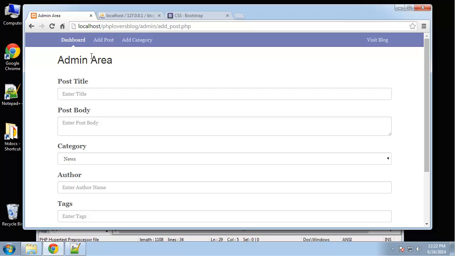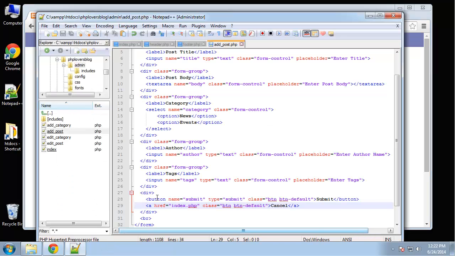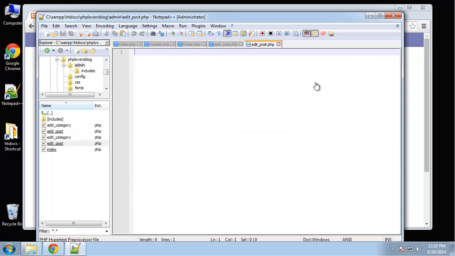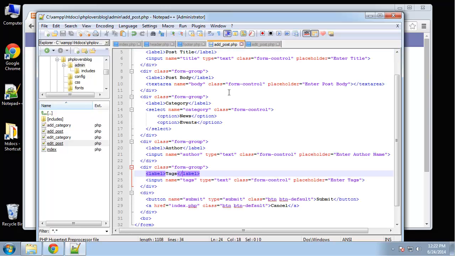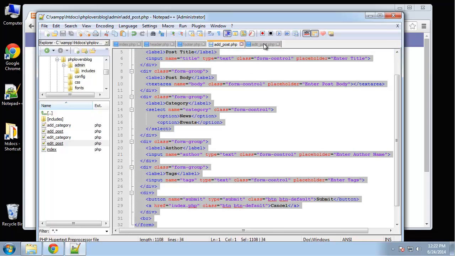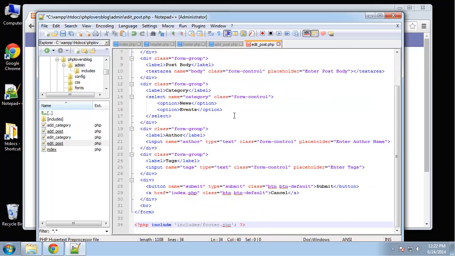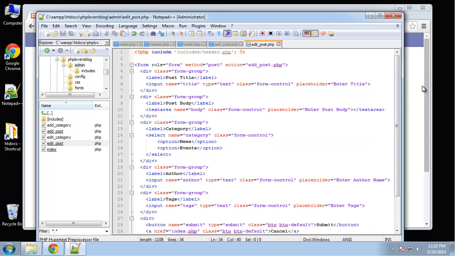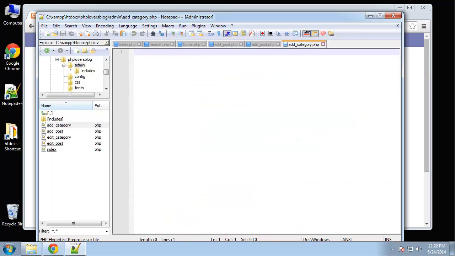All right, so the edit post page is basically going to be the same thing, except we're going to fill it in with the value of that particular post. Okay, so let's go ahead and open up edit post. And for now, we're just going to have the same thing as add post. All right, so save that. And then we have edit category. Well, actually, we'll do add category now, which is really easy.